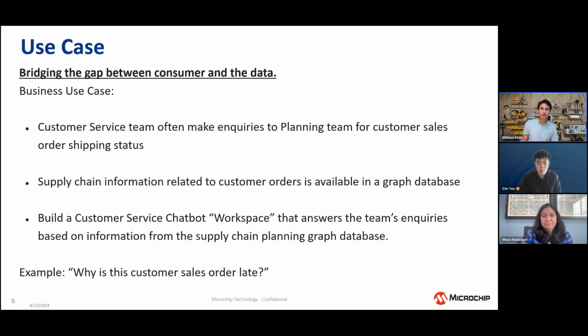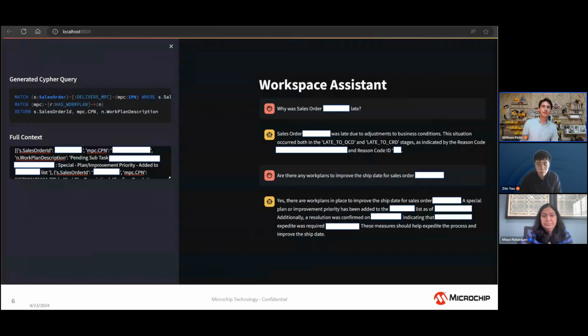So this is an example of what the interface looks like. This is a Streamlit app. And on the right-hand side, you can actually see the interaction between the human and the LLM. So that's the part where you see, here's the question, and then it gets abstracted away, and you just see the answer. So we can ask the question like, why was the sales order late? And we get back, hey, the sales order was late due to adjustments to business conditions, blah, blah, blah. We can ask follow-up questions. Hey, are there any work plans in place to improve the ship date? And it can answer that in natural language.